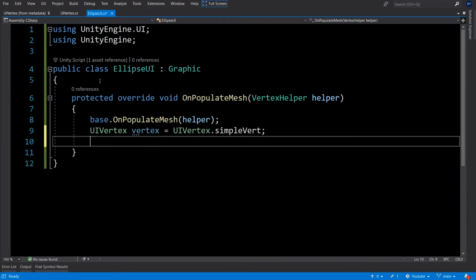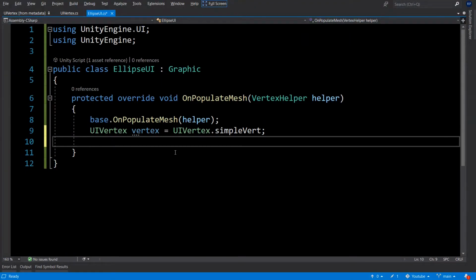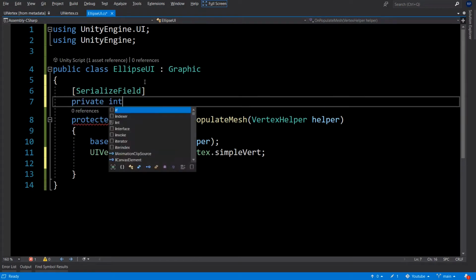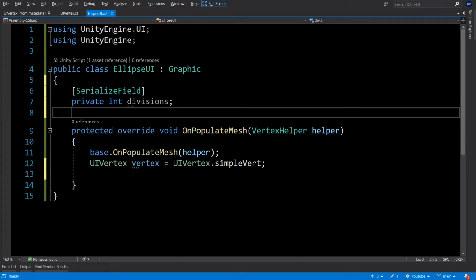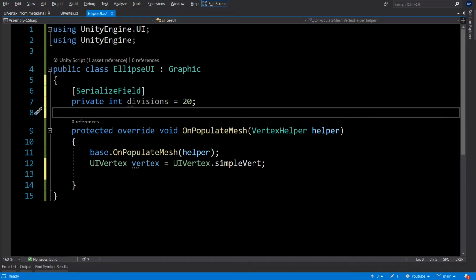Okay, now as we can see, it is a curved surface, I mean it is a curve, right? Anything which is a curve could be drawn by tessellating it into lines, right? Meaning we need to add some divisions to this. The more divisions there are, the smoother it will look, right? So what we can do is just write private int divisions, meaning how many divisions we want. For now, let it be 20.